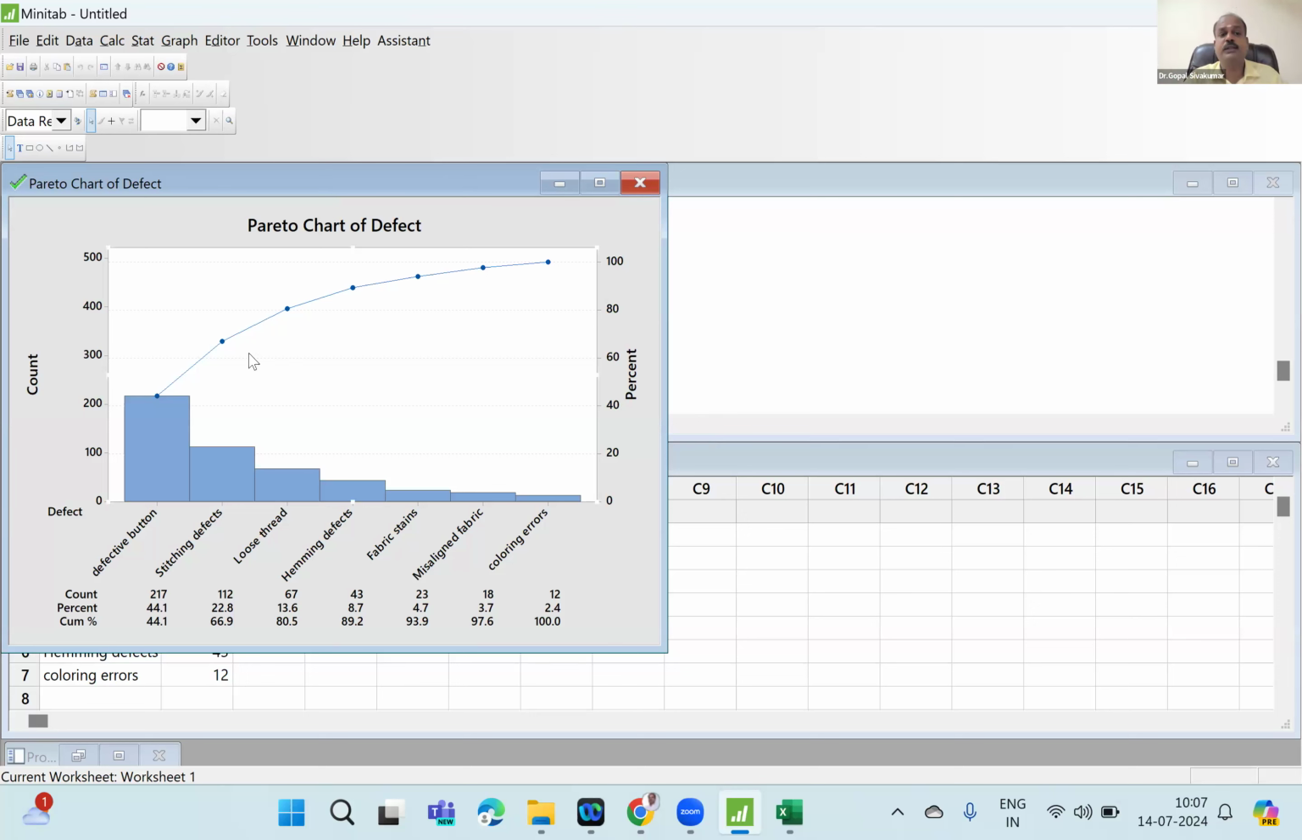Now look at the Pareto and tell me, out of the 7 defects, which is actually the constraint right now? Defective buttons. So your project is to work on the defective buttons. Now I ask you a question. Defective buttons. You all know buttons in a garment, right?